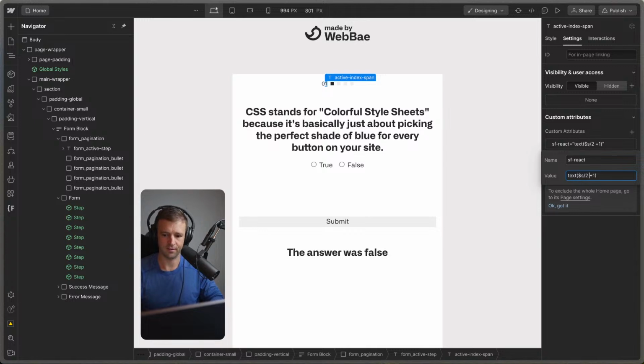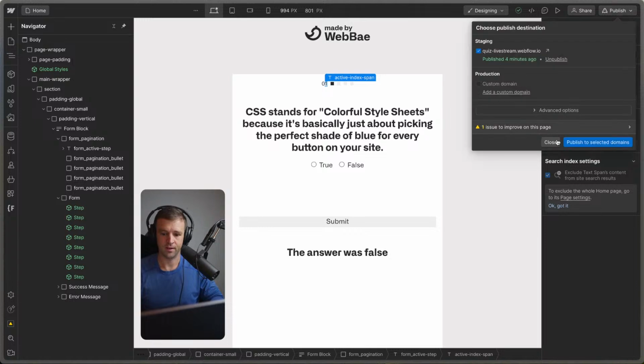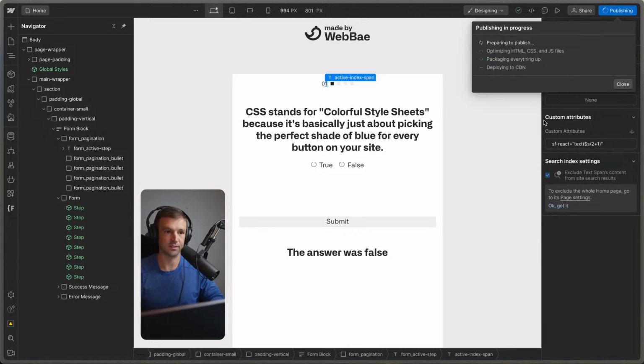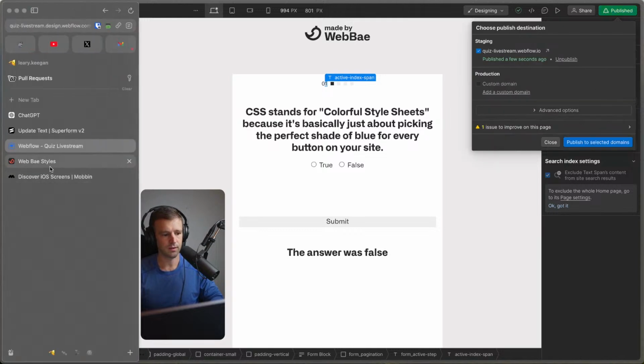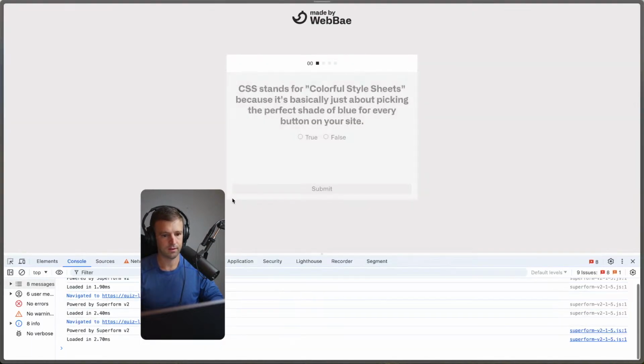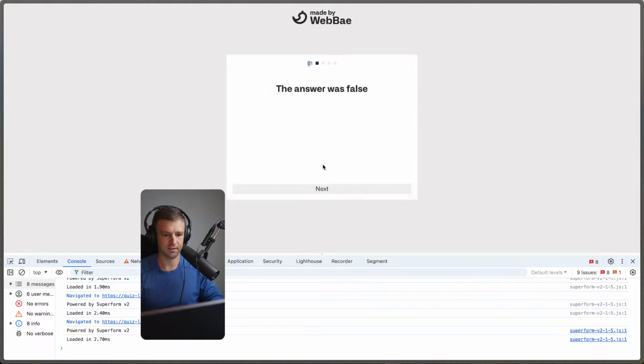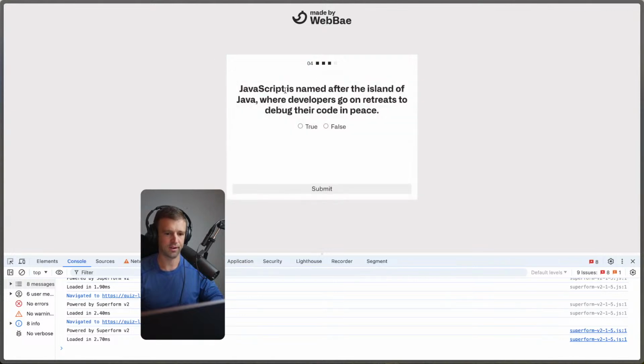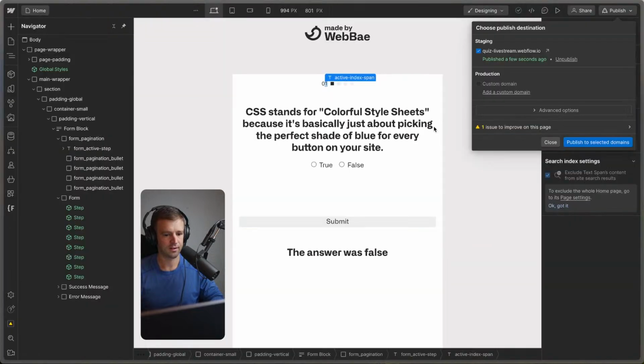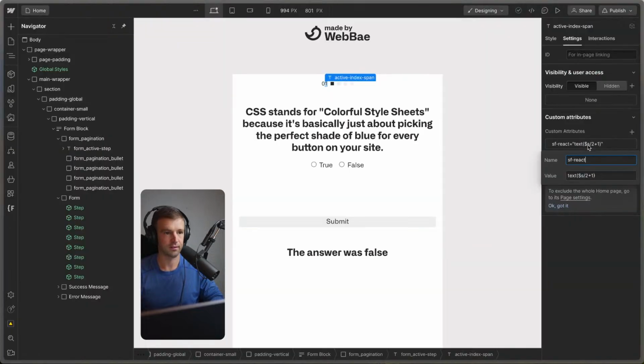And for whatever reason, I'm going to get rid of those. And let's publish and see what we get. I don't think this is going to work, but that's fine. Okay, so we're on step 0, and we submit. Now we get step 1, and then we get step 2, step 3. So it's updating every time, and I don't quite want that.